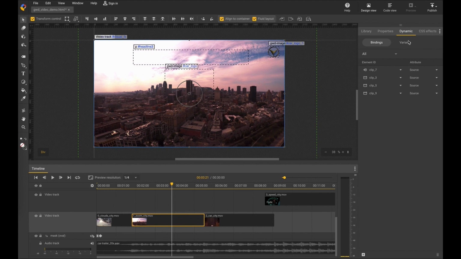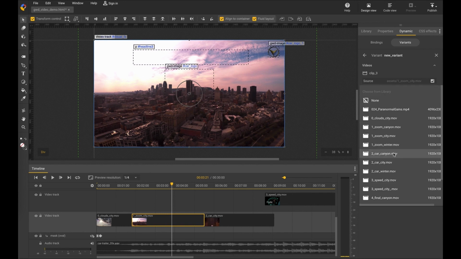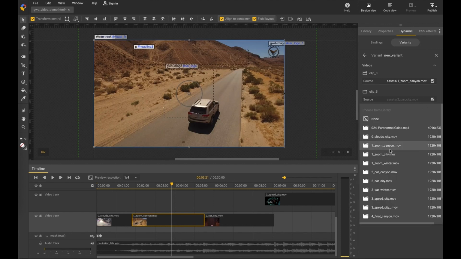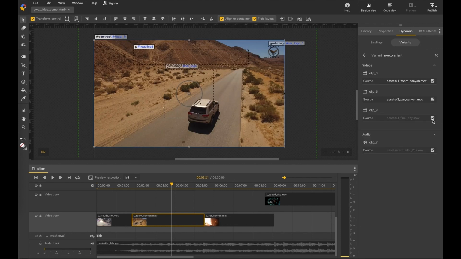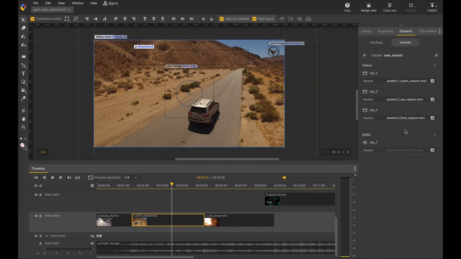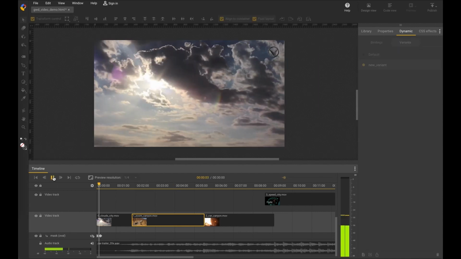Okay, if we have a look at the variants now, these are the resources that should be changed. You can see the videos that have been in the original one. Let's create a new one with the ones that have already been dropped in the library. So the second one should happen in the canyon setting here. We have the car in the canyon here. And the last one is also the final shot in the canyon. So already done. That's all we have to do with dynamic.